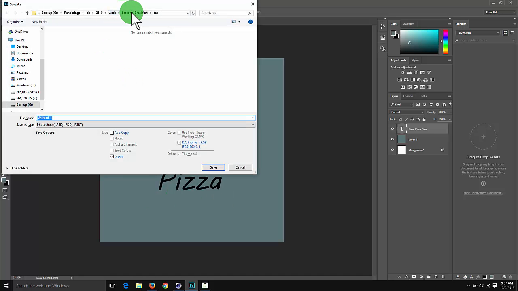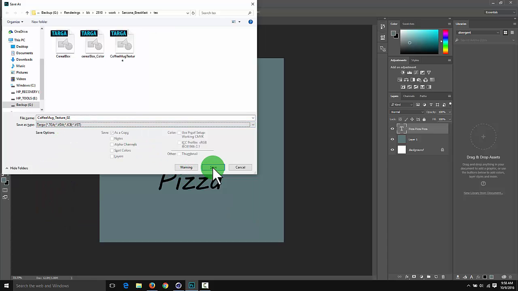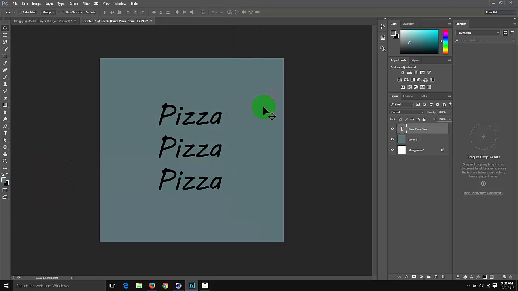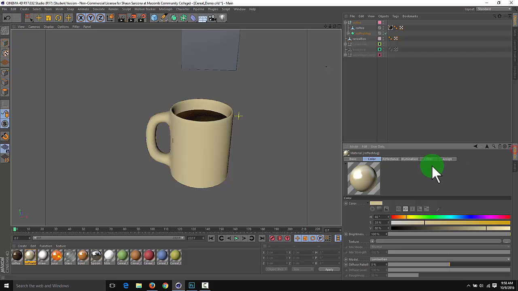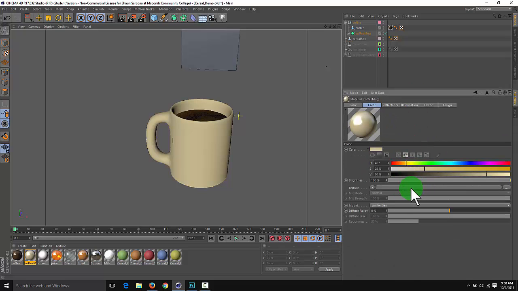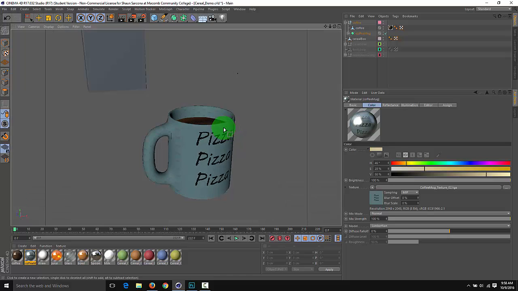I'm just going to save it into my textures folder. I'm going to call it Coffee Mug Texture 02 because I already have my other one that I'm going to use. So I'm going to save this as a targa, okie dokie, back to Cinema, and I need to assign it. So I go to my coffee mug texture, there it is, and I'm going to go to my texture here, and I'm going to load in my coffee mug texture 02, and you'll see that it's going to come in wrong.